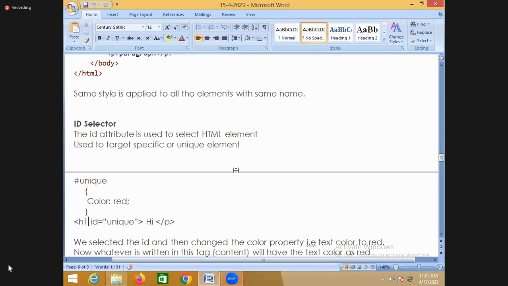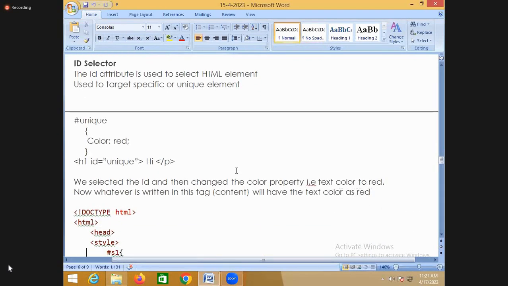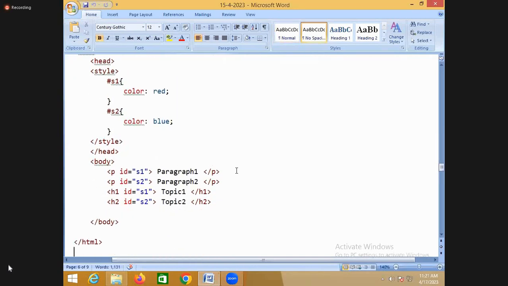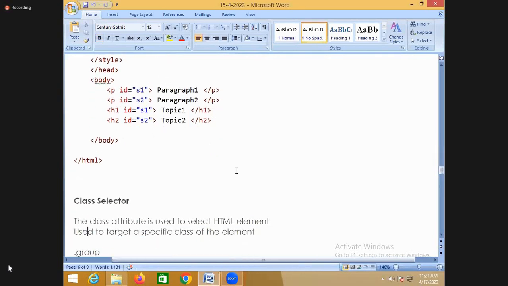Then if you want to apply the same style to multiple elements, go for the class selector. The class attribute is used to select HTML elements. Use it to target a specific class of the element. But the class selector is further divided into subclasses. I mean, you can define the property of each and every class.